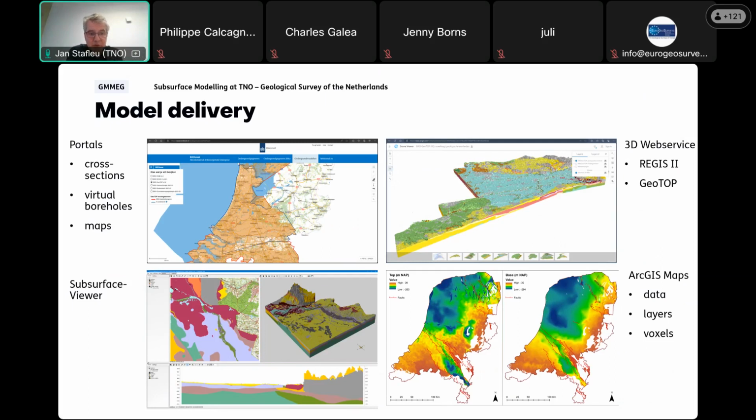We also have a subsurface viewer, which is a piece of software that you can download from our portal. You can install it on your PC or laptop, and then you can also look at the models DGM, REGIS, GeoTOP in 3D. And relatively new, published last year, are 3D web services, which have REGIS II and GeoTOP in such a way that you can look at them in 3D in your browser. That is something that everybody can do.